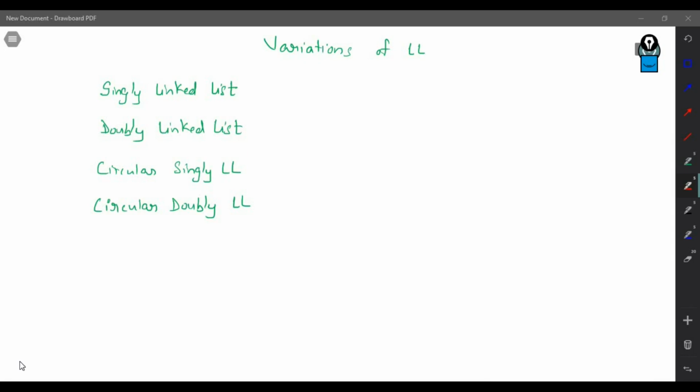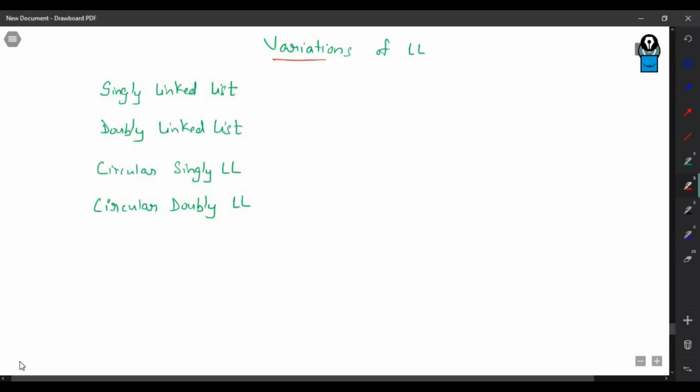Hi everyone, so in this video we will discuss the variations of linked list. So till now the linked list which we have studied is called singly linked list. Now in singly linked list, suppose these are the nodes that are present. Let's say there are 4 nodes present and the data is 1, 2, 3, 4 and then basically you have null. So what is the disadvantage of singly linked list?